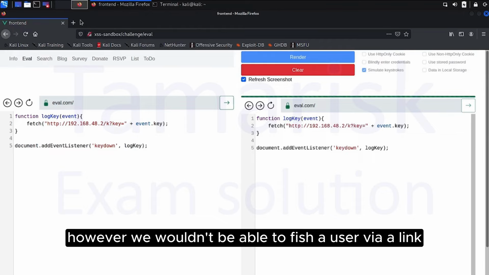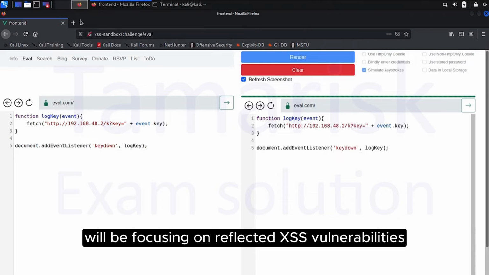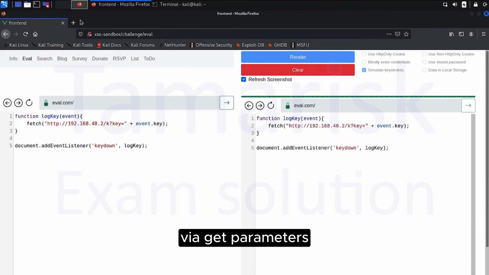However, we wouldn't be able to phish a user via a link. Instead, we would have to phish the user to a site we control and have a form auto-post when a user visits. For this reason, we'll be focusing on reflected XSS vulnerabilities via GET parameters.